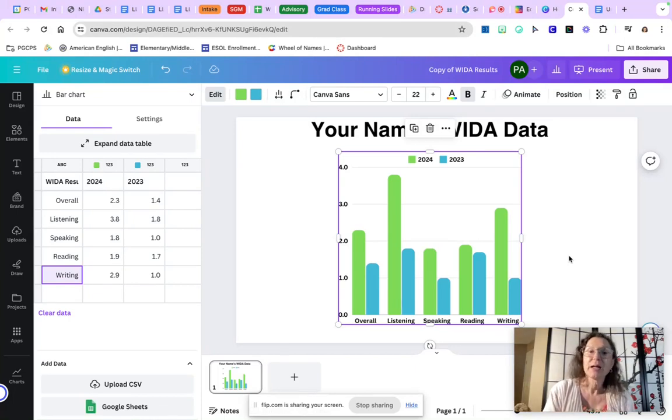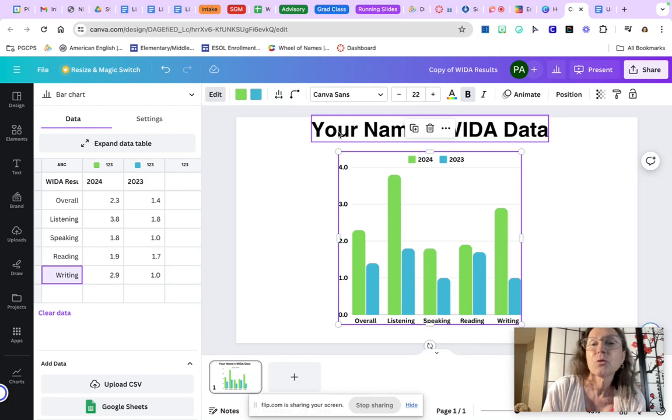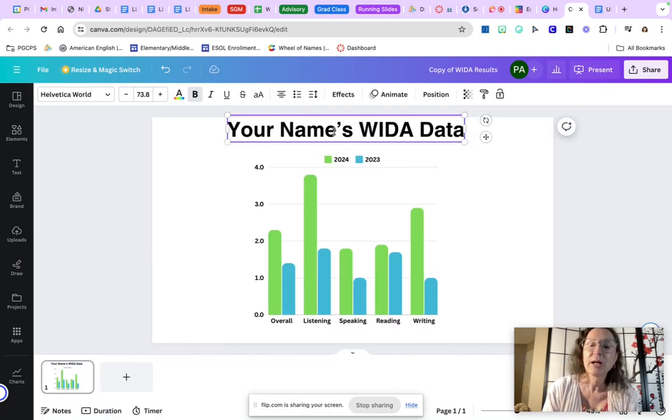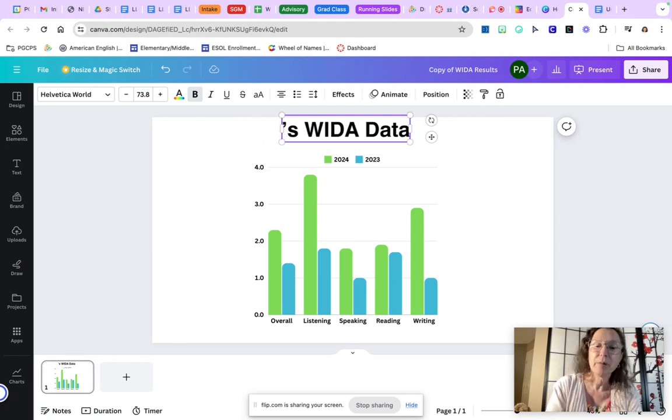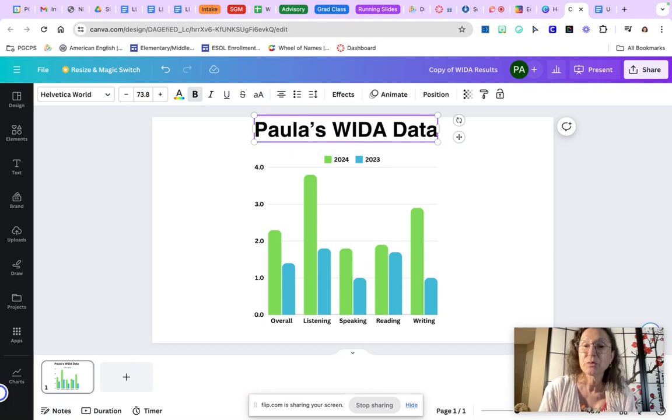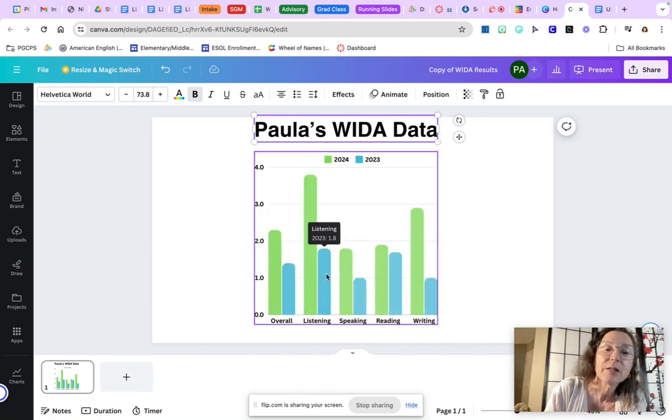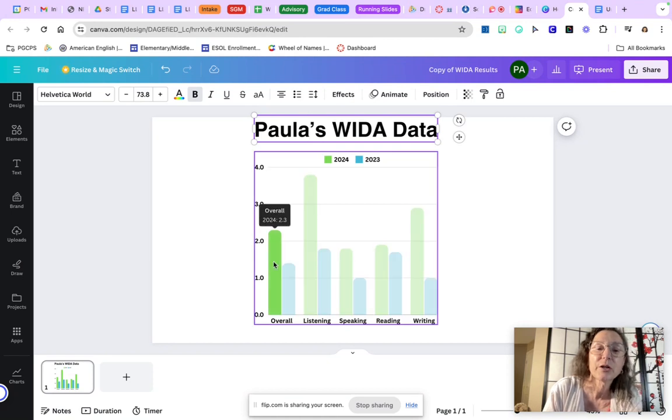Now let's customize. Right now it says your name's WIDA data. Let's go ahead and change that. Actually put your name in. My first name is Paula, so I would type that in if this was my data. And the next thing you can do is change the way these bars look. You can change the color, you can change the size, and you can change the shape.